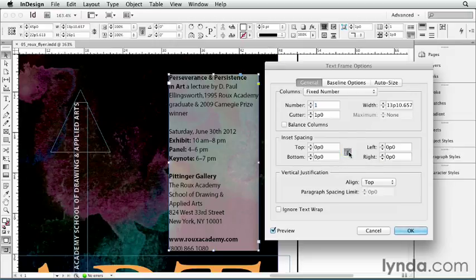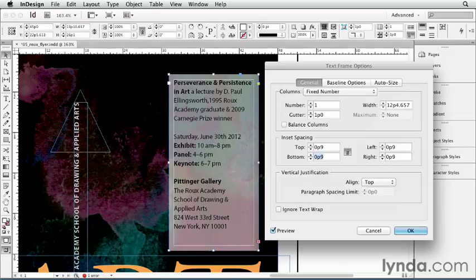But in this case, we want to have the same amount of space on all four sides. I'll place the cursor inside this top field and type 9 points, or P9. And when I hit Tab to jump to the next field, you'll see all of them change to 9 points, and the text is inset inside the frame.